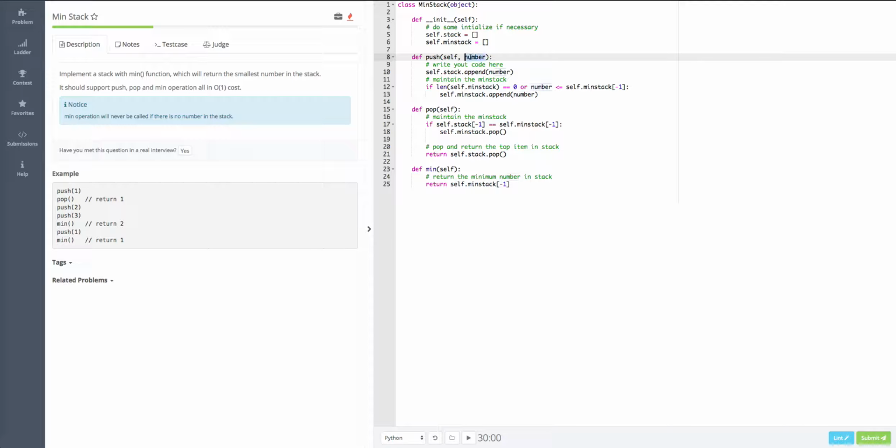When we push data into the stack, we need to maintain our min stack. There are two situations. If our current min stack is empty, that means we never pushed anything into it, so we just push this number into the min stack. Remember, the min stack helps us maintain the current smallest value in the stack. We always put the smallest element on the top of the min stack. So if there is no data in the min stack, we just push this number, which means the current number is the smallest element.